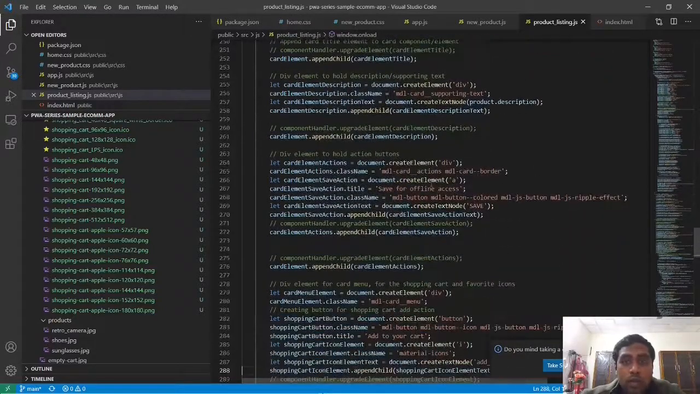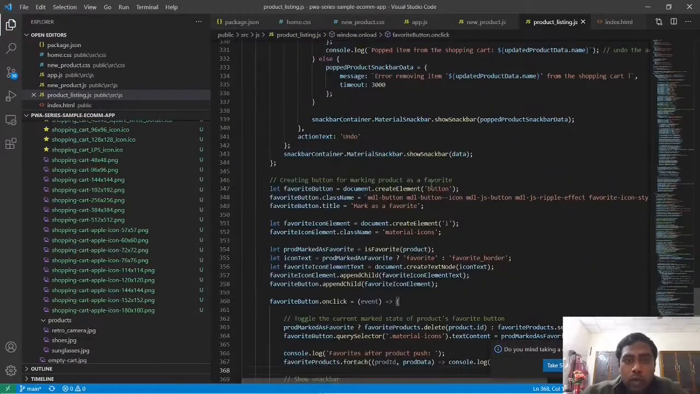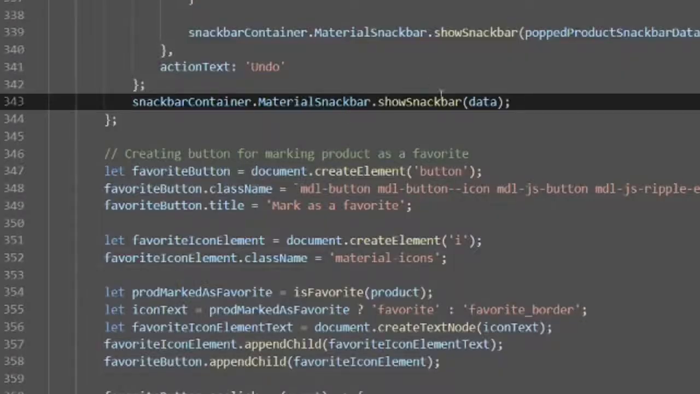So that is what you have here in the product listing.js. Do clone the repo and go over the code if you're curious as to how it has been implemented. So here is the logic for the snack bar too, to show up each time some action is performed, like adding a favorite or adding an item to the shopping cart.